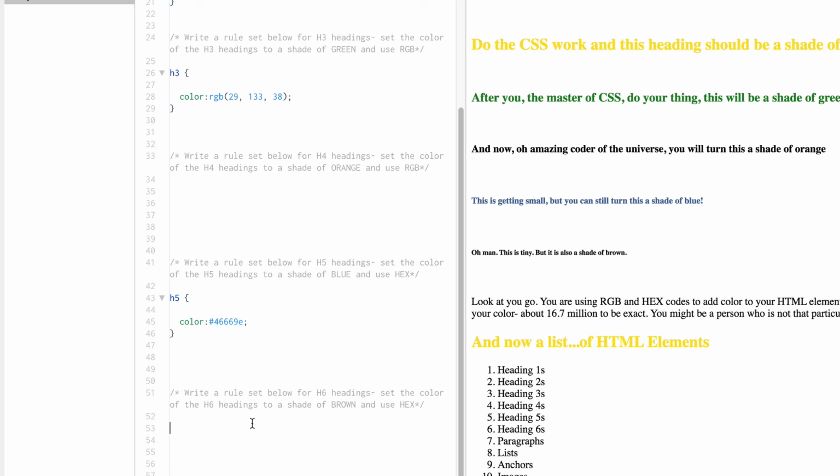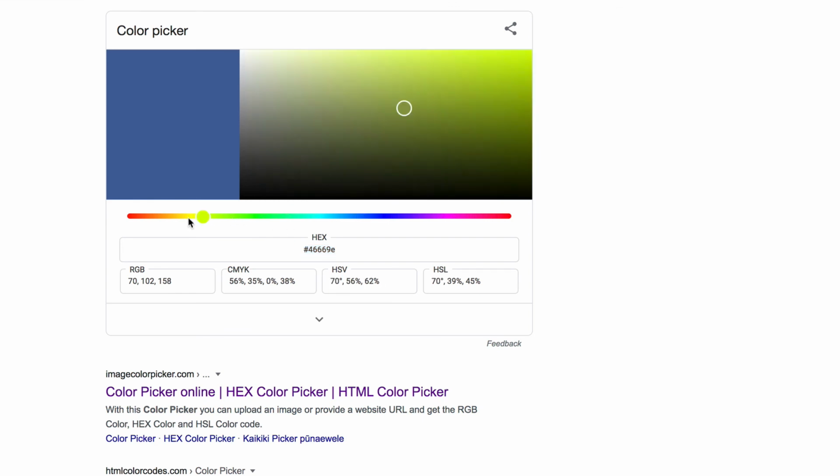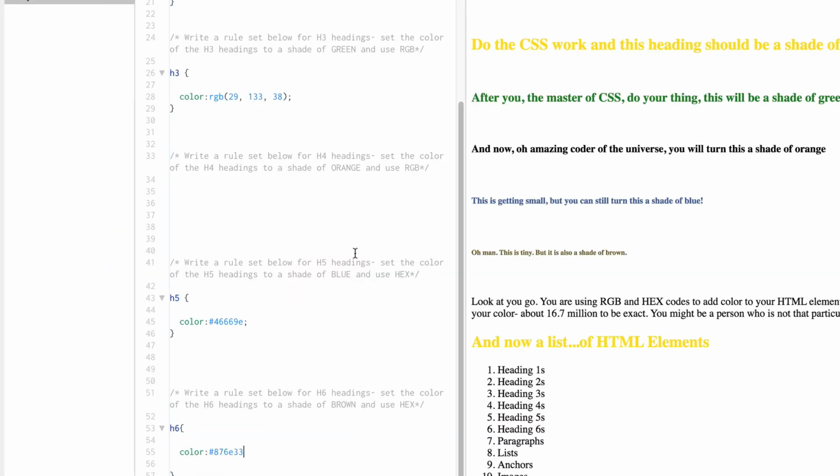All right. So for an H6, it's super fast. H6 bracket, close bracket, get up in there, color, colon. This has to be a shade of brown, and it's got to be hexadecimal. All right, so brown is kind of between yellow and red. So you'll have to kind of push this over between yellow and red. You get a bunch of tans and browns in here. I'm going to use the hexadecimal. Take that hexadecimal number right there, copy that, paste it in, put a semicolon at the end of it. And again, it's tiny, tiny, but it really is a shade of brown.